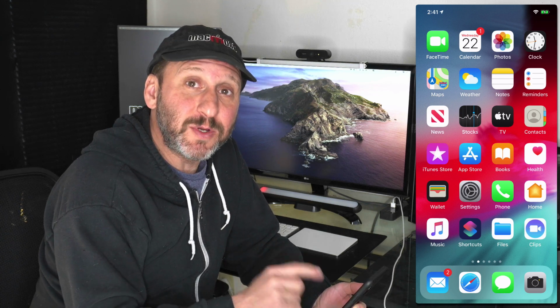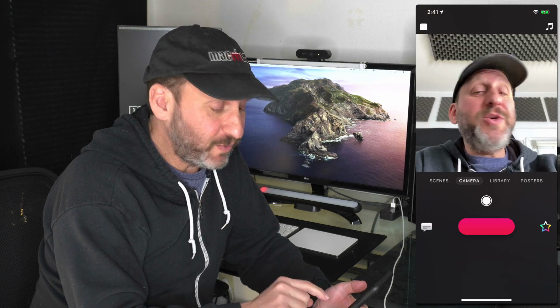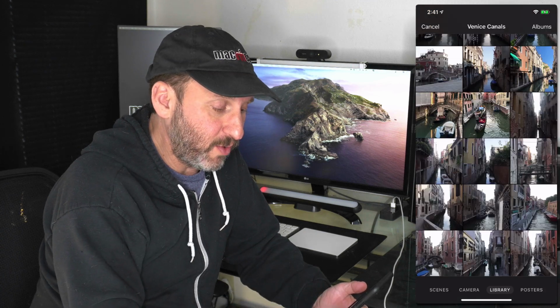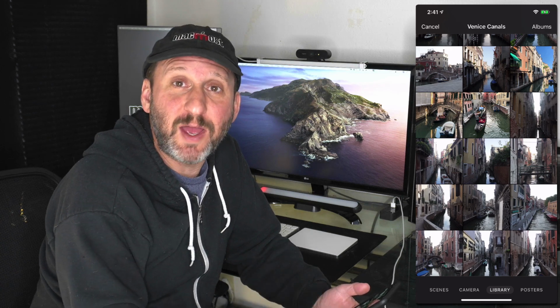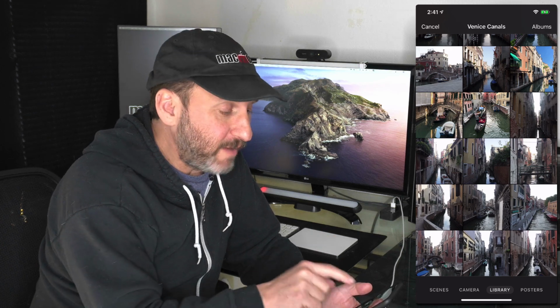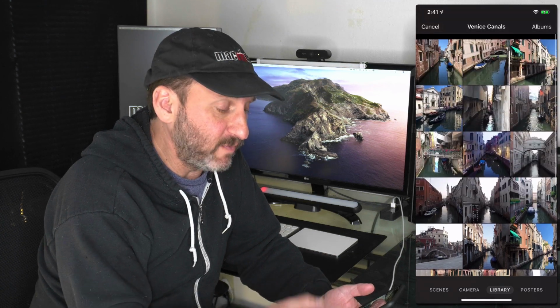So to demonstrate, I'm going to go into the Clips app here. I'm going to switch from camera mode to library mode, and go into my albums here. Now you can look through your entire photos library any way that you want. I've just dived right here into an album that's got some photos I want to use.